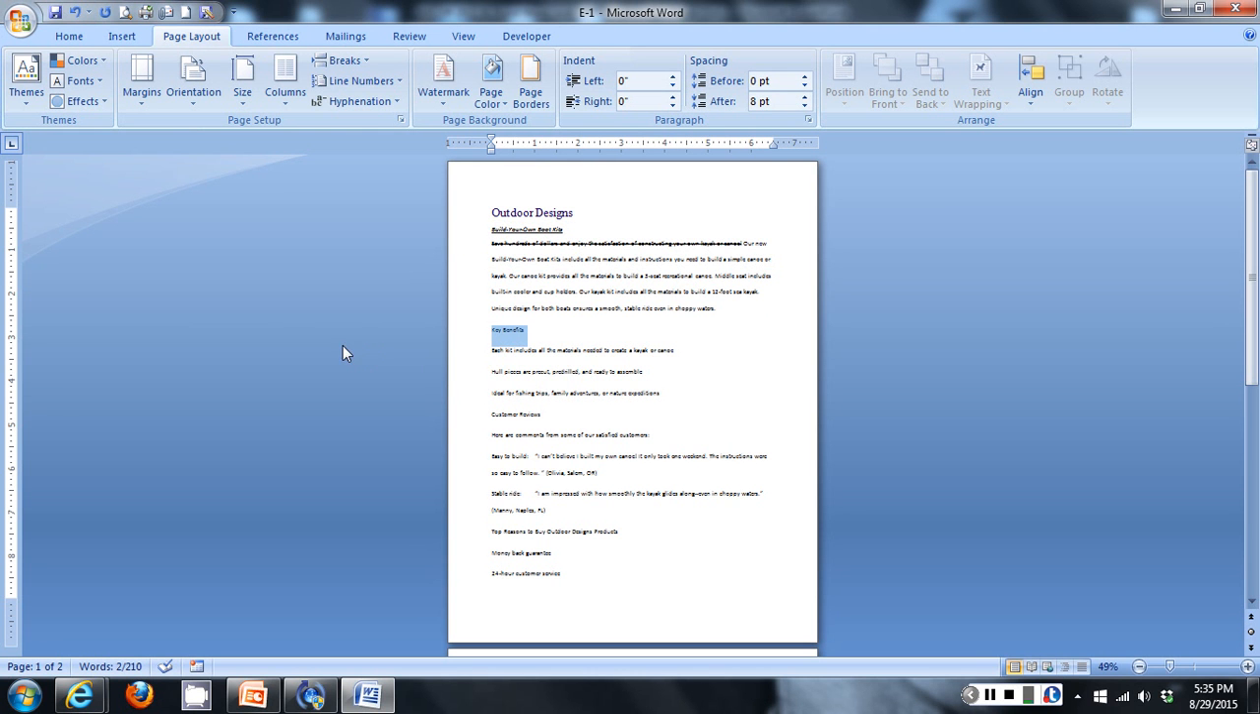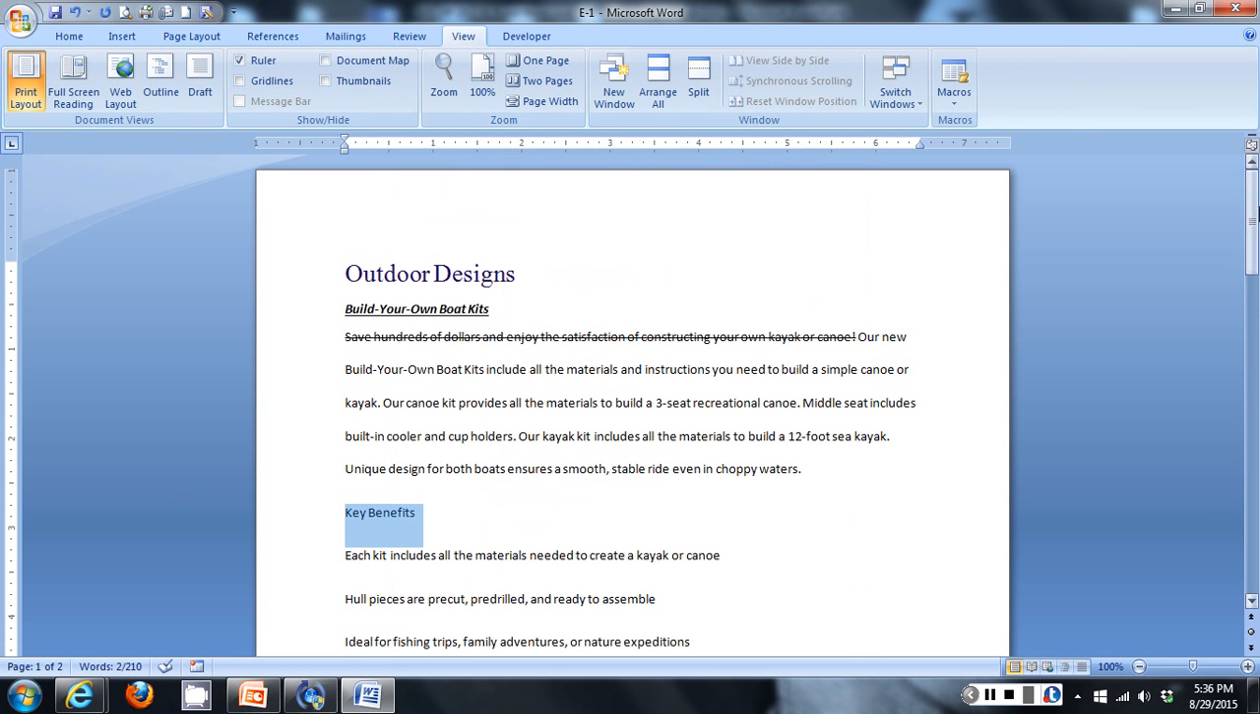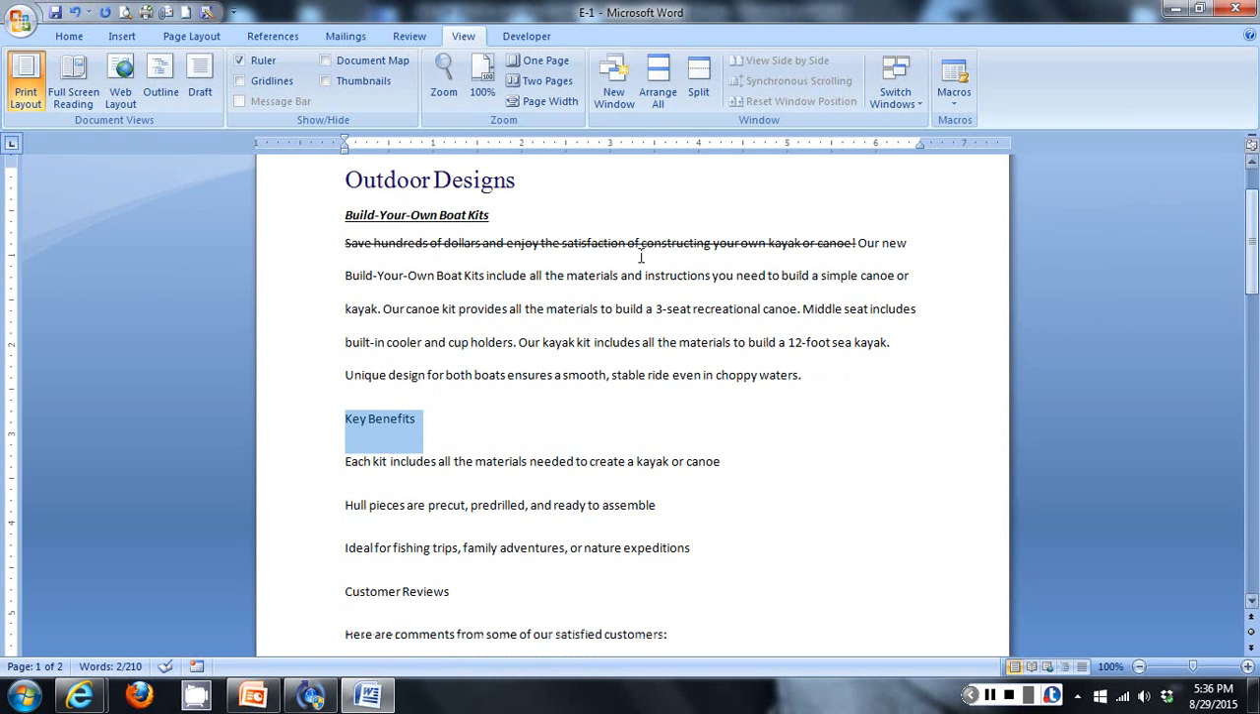Let's see. The next objective is setting tabs. Now most everyone knows, and we'll go back to our normal view, what tabs are. You use tabs to indent with. Sometimes you use tabs to separate items in a list or a table in Microsoft Word. The default tab setting for Microsoft Word is having a tab set every 1/2 inch.